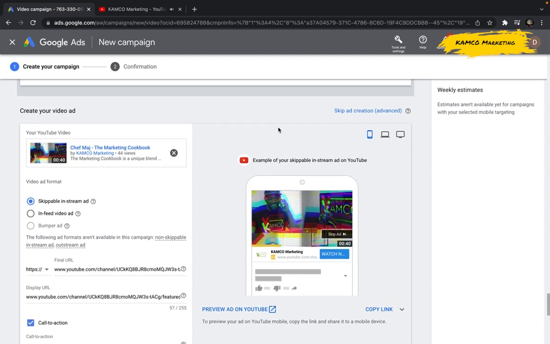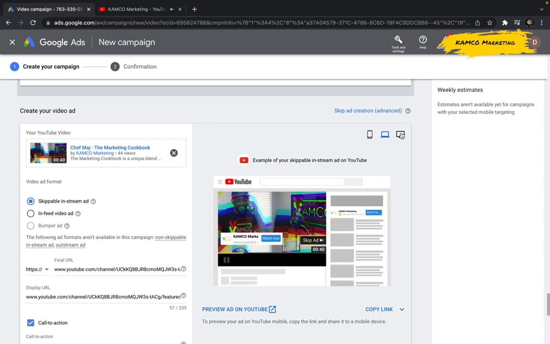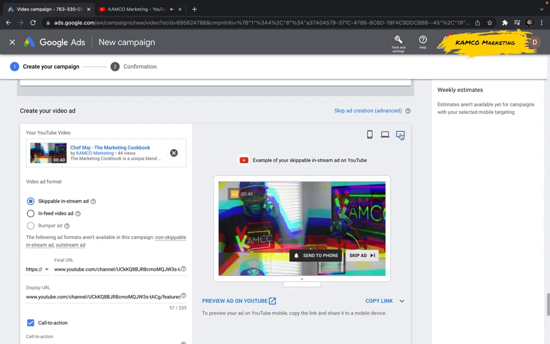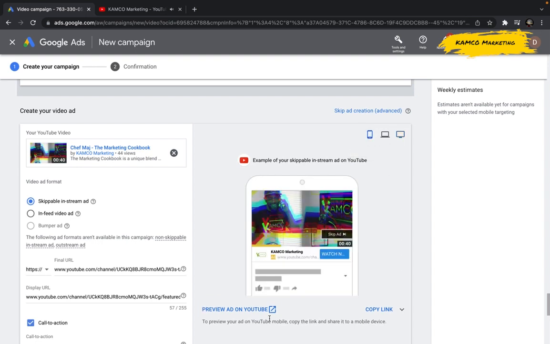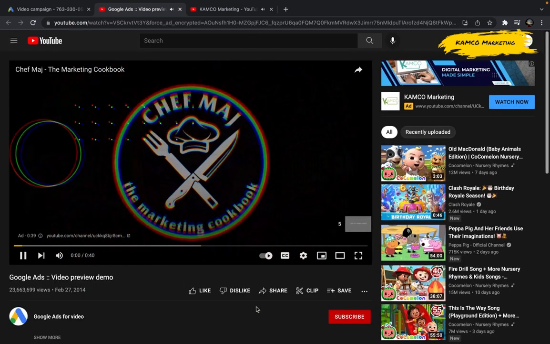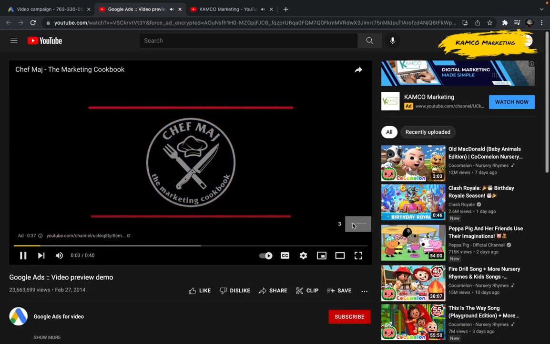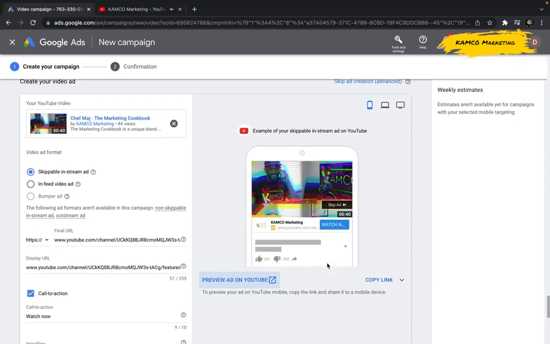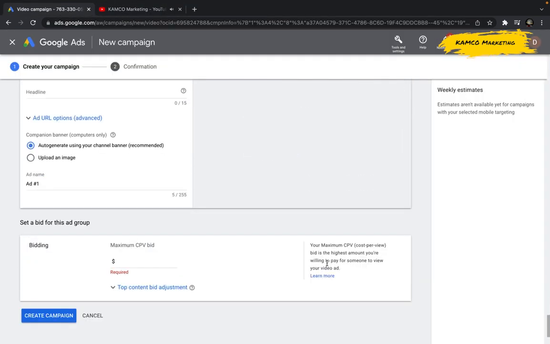Speaking of which, we can go up to the top and see how our ad is going to display on different screens. So we see desktop, we can see how it looks on a TV, and then back down to mobile. The other cool thing that we can do right here is preview our ad on YouTube. So we can click this link and it's going to take us over to a YouTube preview. You can see normally how somebody would skip it and get a quick preview of how your ad is going to look.